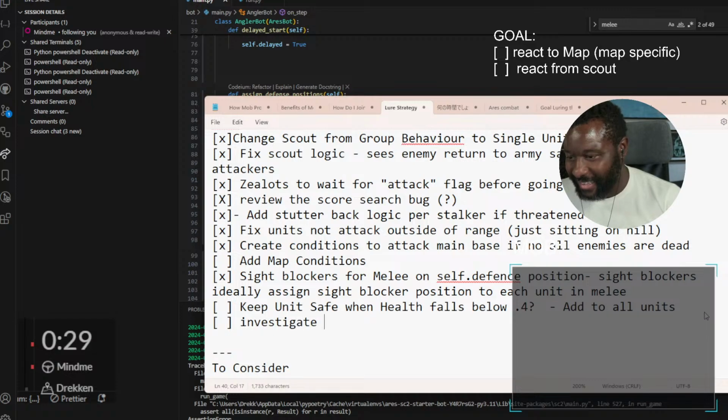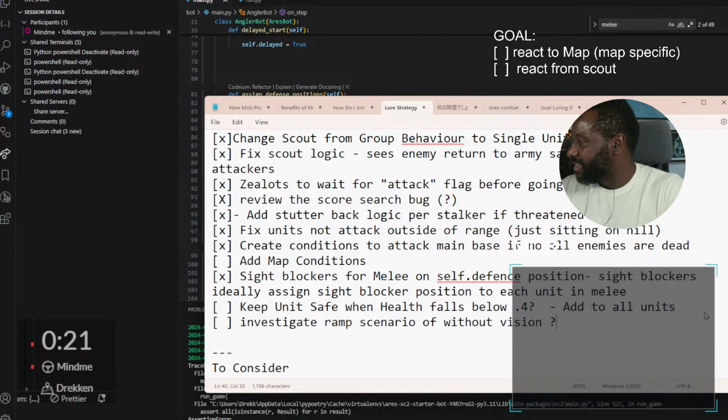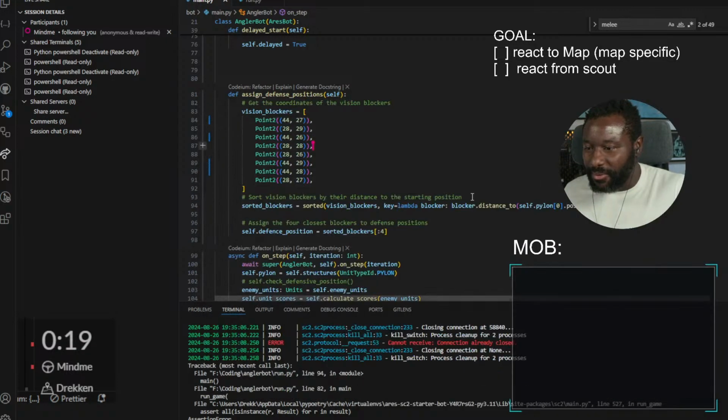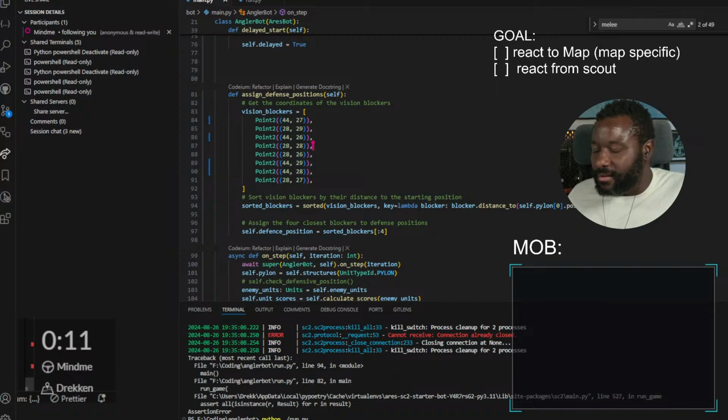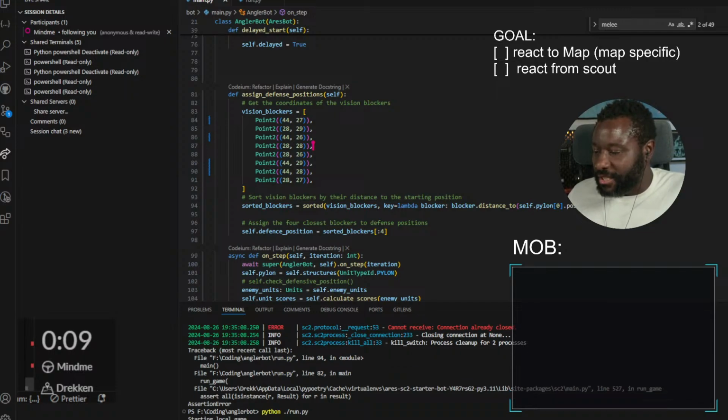Investigate ramp scenario of fighting without vision. Question mark. But everything else worked. That's good. The logic worked. It held the position and then it gave it up at exactly the right time. We needed to go from the other side though. Yeah, we did check the other side.